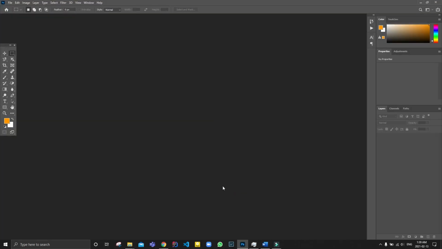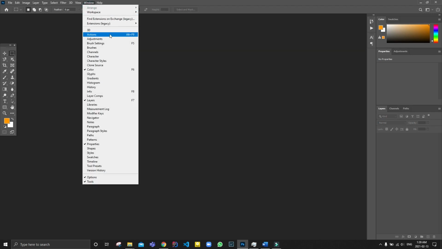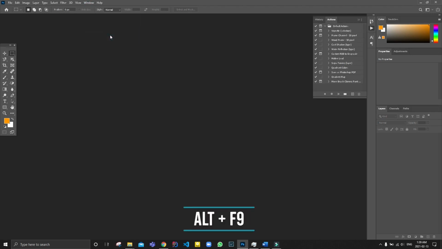Okay, let's get into the topic. Now we should install the .atn file first. Before that, you should get the Actions window. Just follow my steps. To get the Actions window, first go to the Window tab and check Actions window. Or you can just press Alt plus F9 on your keyboard.